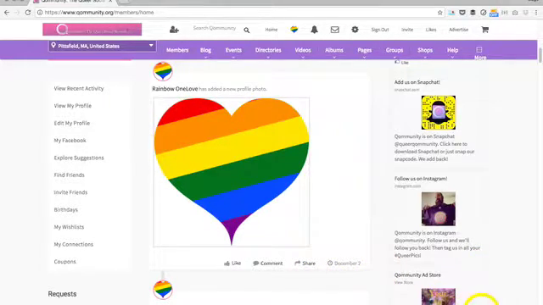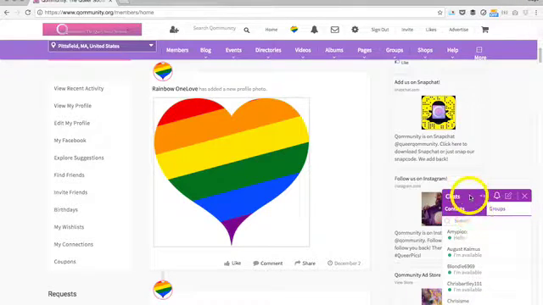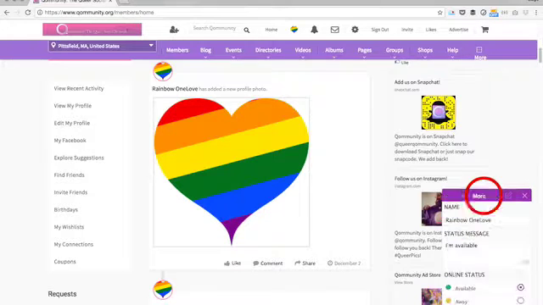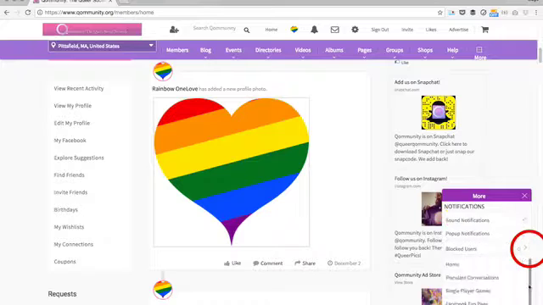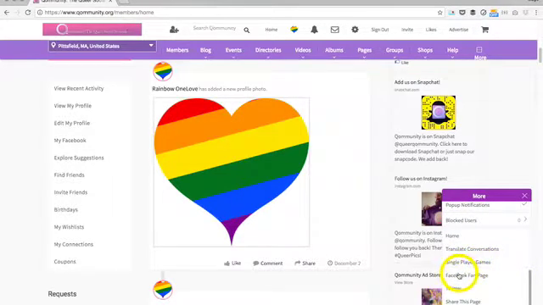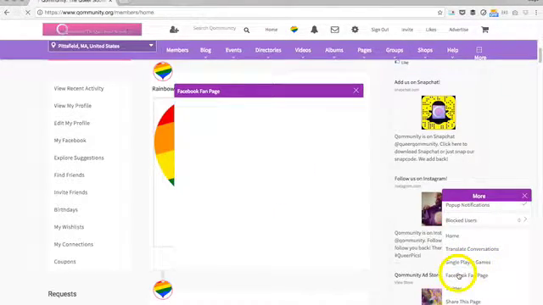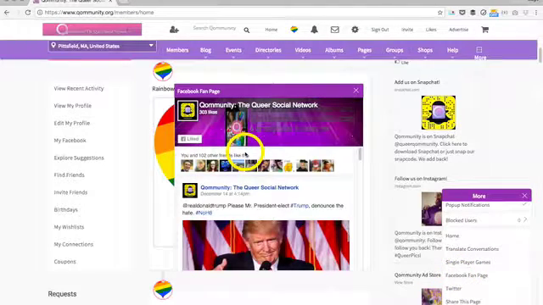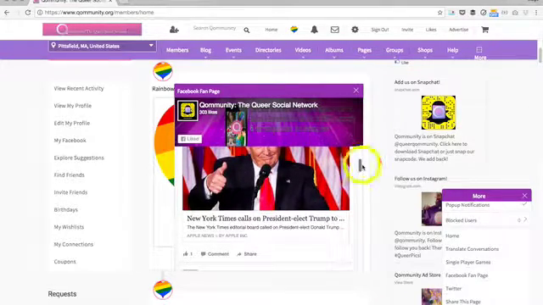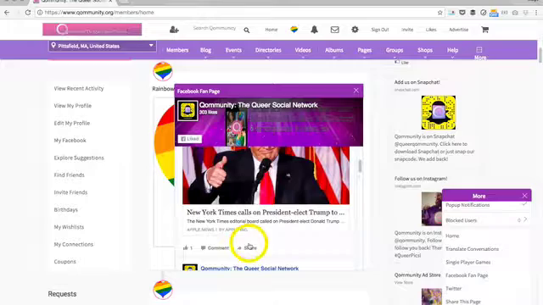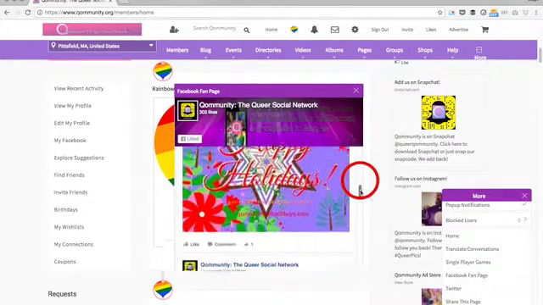Over here in the chat box, which you click that header once to make it pop open, and these three dots give you a menu of options and settings. If you scroll down to the bottom, you see that Facebook fan page is one of those options. This brings up the Qommunity Facebook fan page directly onto Qommunity, so you could actually read and even like, comment, and share on our posts to our Facebook page without even leaving Qommunity.